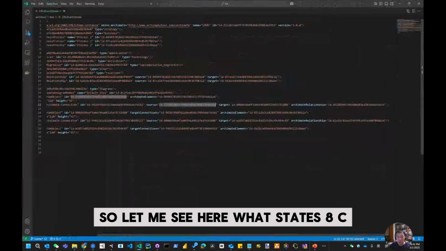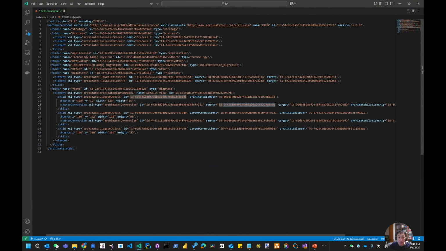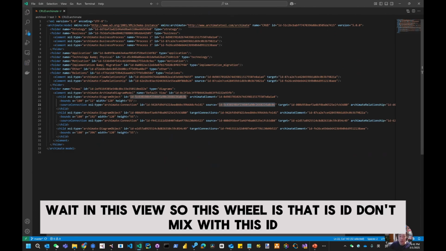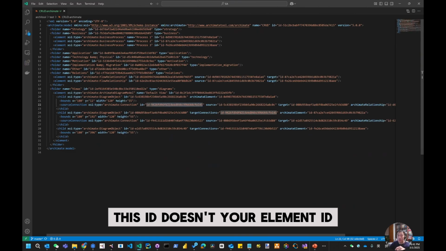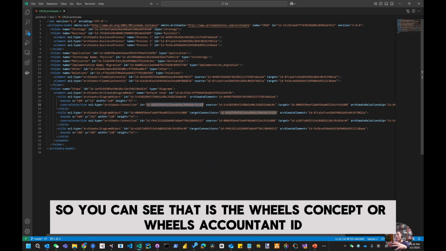8C0C. So let me see here. What's this 8C0C? Is this element ID within this view? So this view has an ID. Don't mix it with this ID. This ID isn't your element ID. This ID is the view's element in this view. So you can see that is the view's concept or view's content ID.